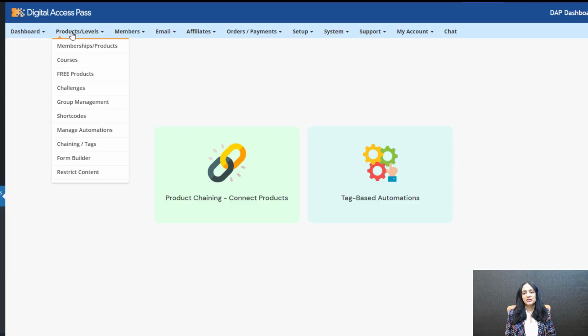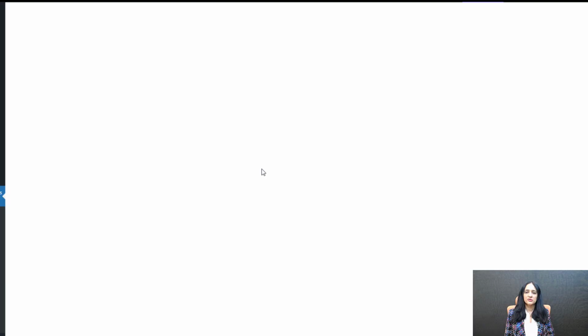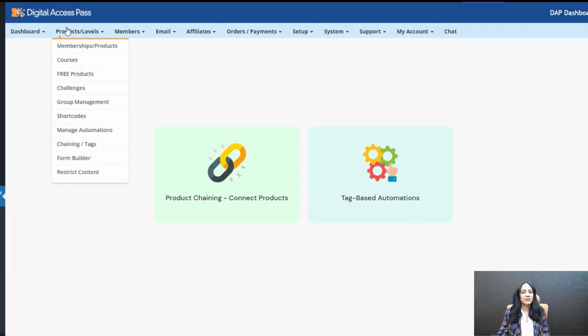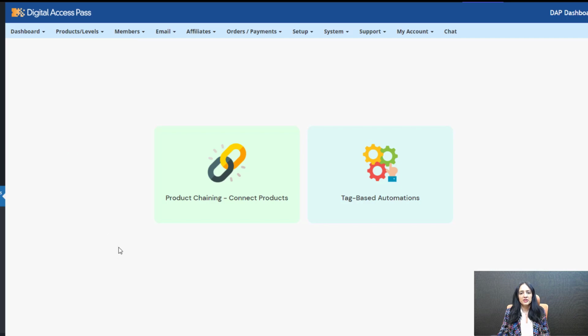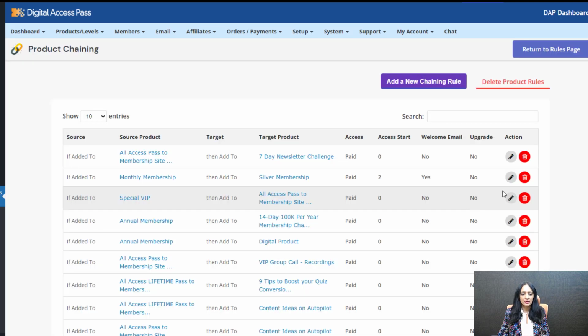I want to take you behind the scenes now to quickly show you how you can use this feature, and it's so easy to set this up. This is the backend of DApp. You can go to products, click on chaining. It'll bring you to a page like this. Click on product chaining, and here you can create different rules. And this is where I have all these different rules already.